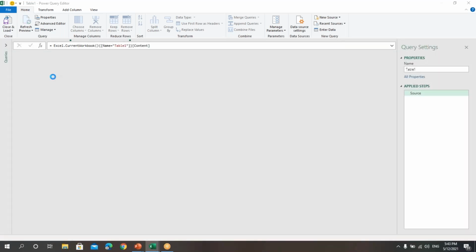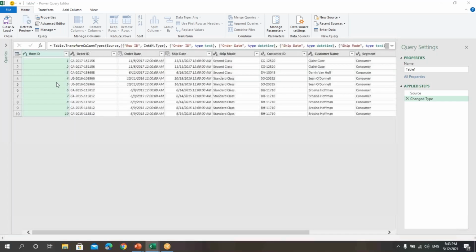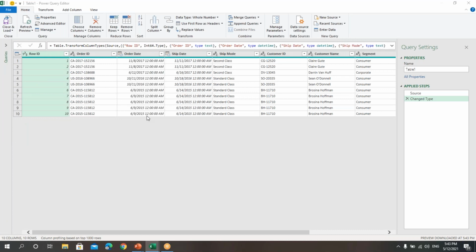All right, now we have got that table into this Power Query editor. Select the column on which you need to convert the date into month. I've selected this order date. If you want, you can also select this ship date. Right now, I'll just convert only this order date.